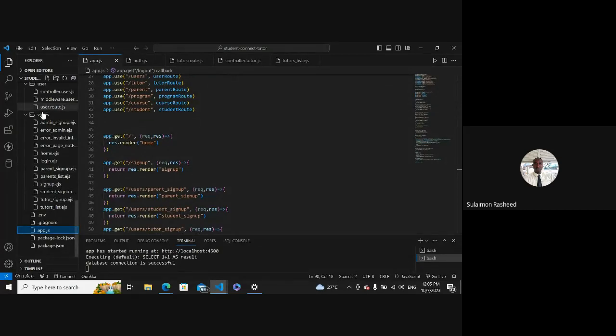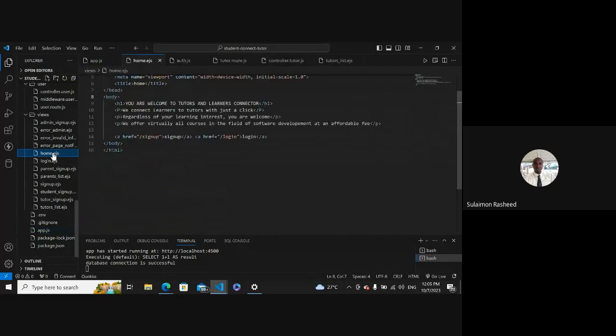Then when you now click that home page that you are trying to render, you must have actually designed it in your view. If you come to this view now, you will see home. Can you see home.ejs now? When you want to render a home, the home must be there. If you click on home now, you will see the information. You are welcome to tutors, just like that.